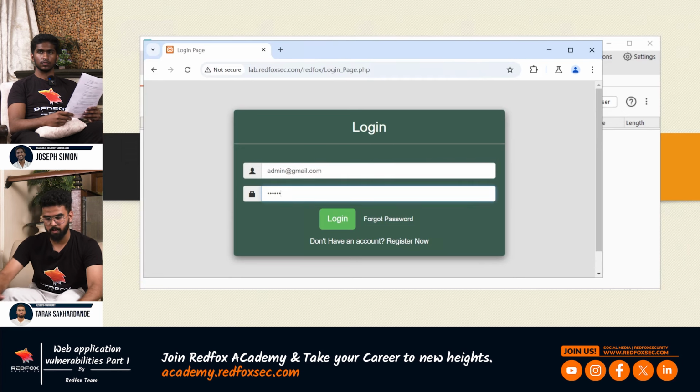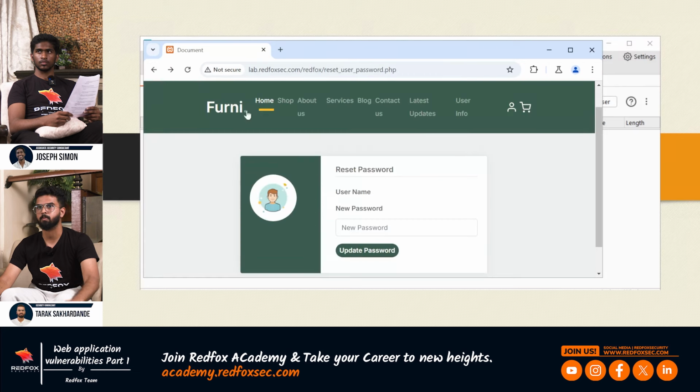Log in with the newly set password that we did before, and you click login. Just a sec. Oh, my bad. Maybe it's some issue from my side. I will just go through the process again.